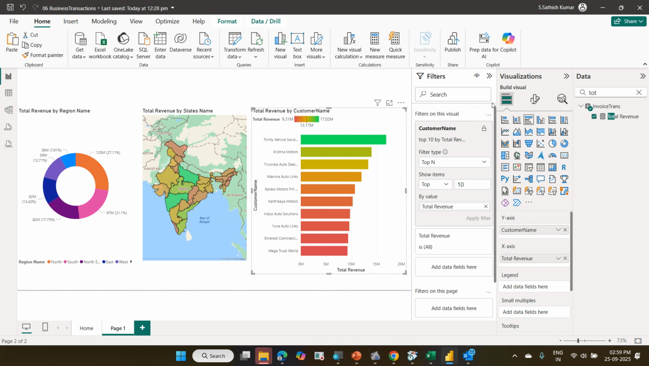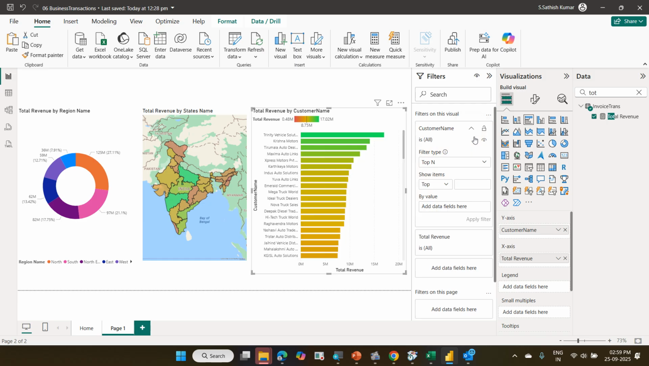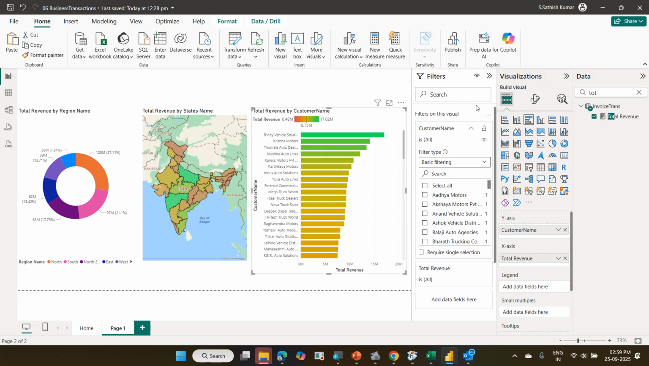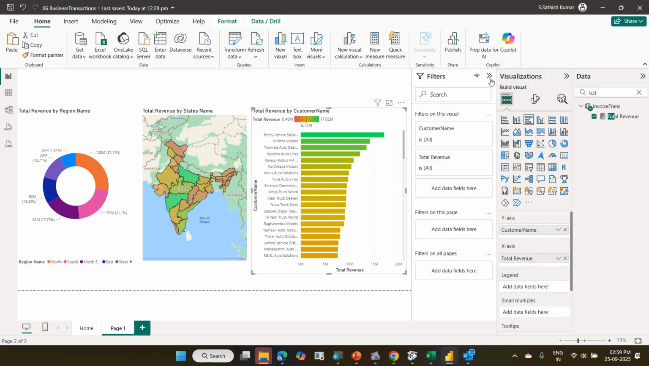Okay. So we have already created a bar chart. Customer wise sum of total revenue. Now I want the top 10 customers. So what you do is expand the filter. The filter is already expanded, fine. If it is not expanded, please expand it. And go to the customer name. Expand that customer name just by clicking on the arrow mark.